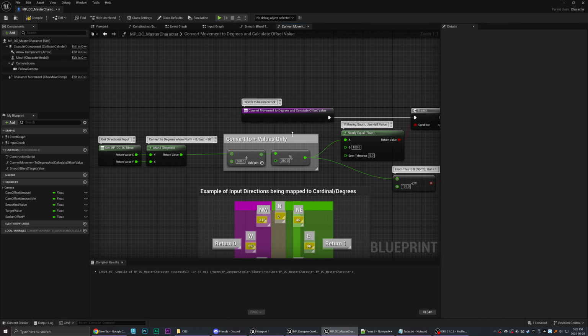So then you have to convert it into positive values only. So we take whatever the value is, we add 360, and that's just a regular add node. And then you get the modulus of 360. If you type in mod, you might see it, but the easier thing is to just do the percentage symbol.